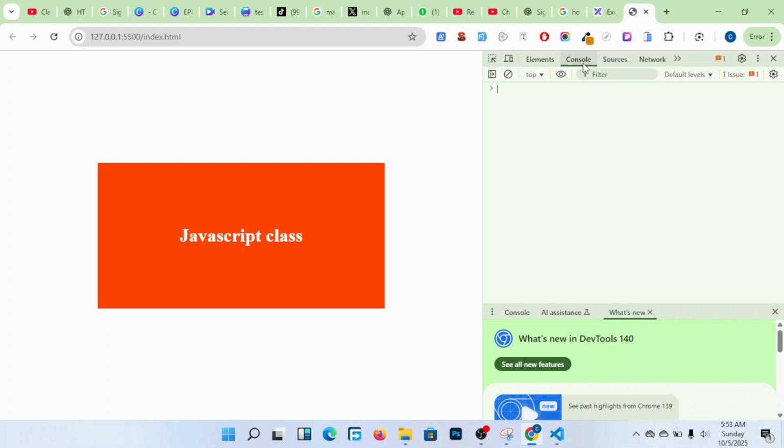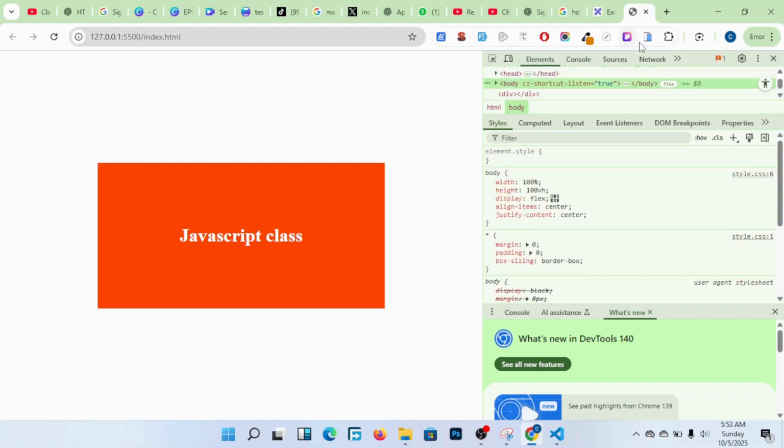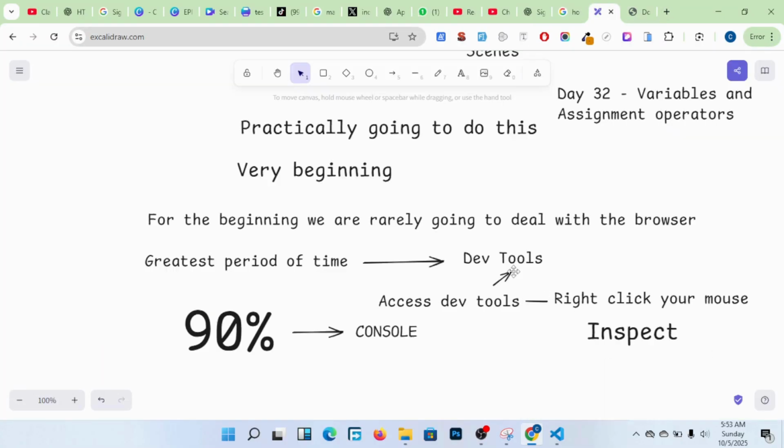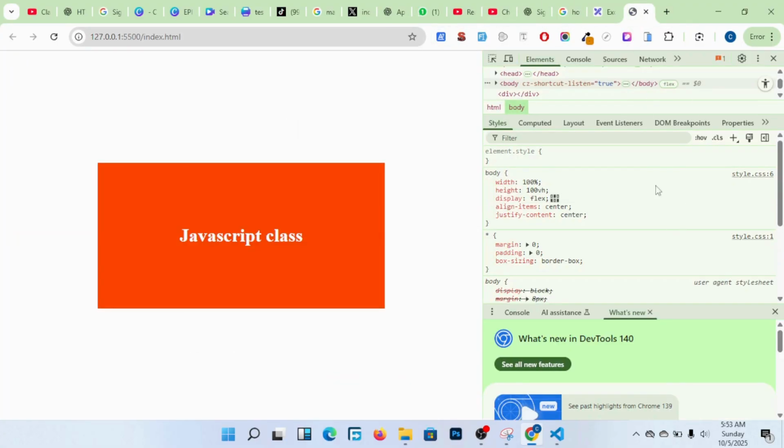So all these things you're seeing here, they call DevTools. DevTools are all those things that you see here. They're the things that developers use. You can even see what is new in DevTools. But these DevTools you're seeing here are the ones that developers use.